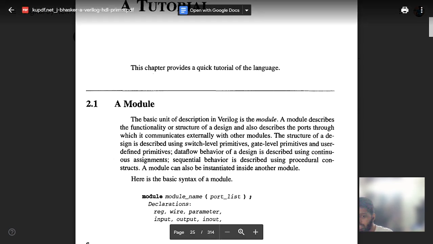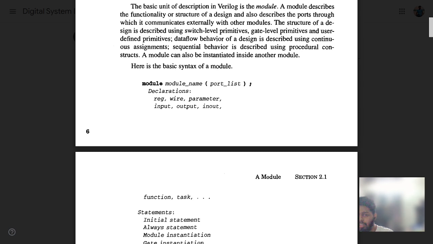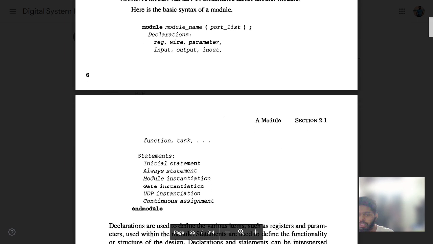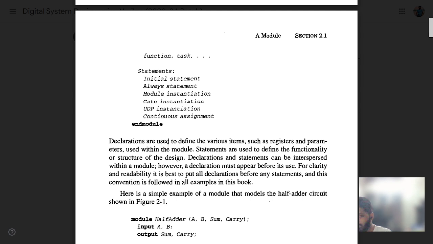As you can see, here is the basic syntax of a module. We will write the keyword module, then the module name, then the port list, and then we will declare whatever we need: register, parameter, input, output. Then we'll write the function, and then finally the main code part, the statements, and at the end we'll give endmodule. Declarations are basically used to define registers and parameters that are used within the module. Statements are used to define the functionality or structure of a design.